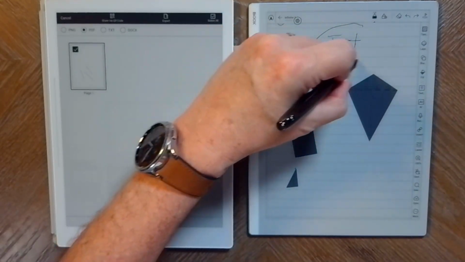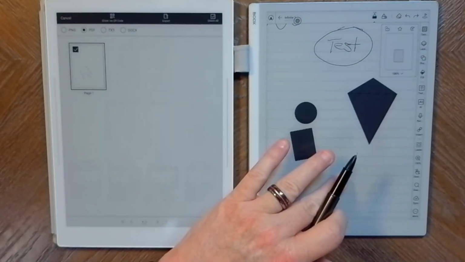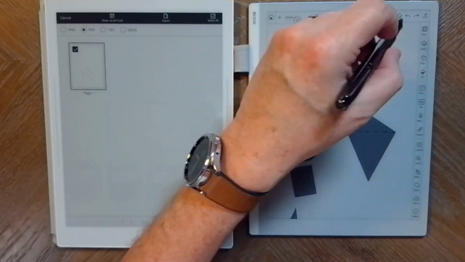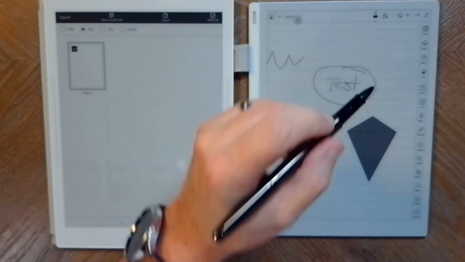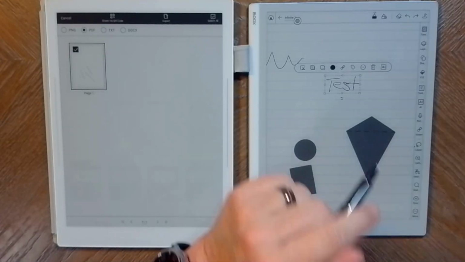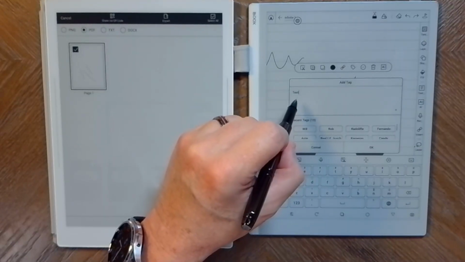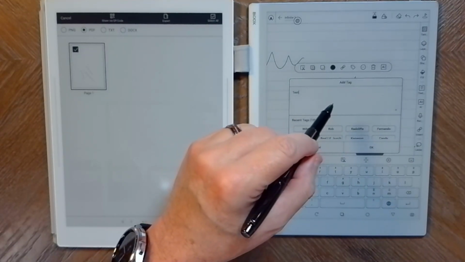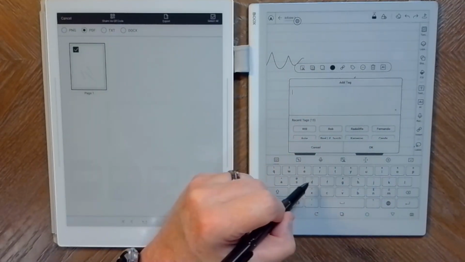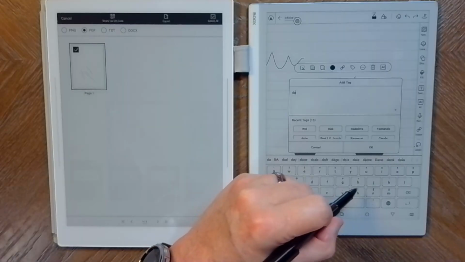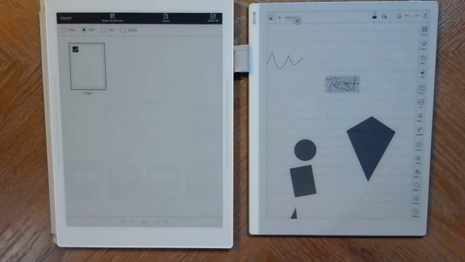I can lasso this using Smart Lasso. That was a Boox exclusive. It went off the top of the screen, so that's probably not going to work. It is a little finicky when you get close to the edge of the screen about lassoing. But I can come up here and you can see the little tag icon. I can name this tag. It'll recognize the text, which is the word test, or I could give it any other tag that I wanted to give it. If I wanted to just call it David, I could certainly do that. And then that highlights that as a tag.